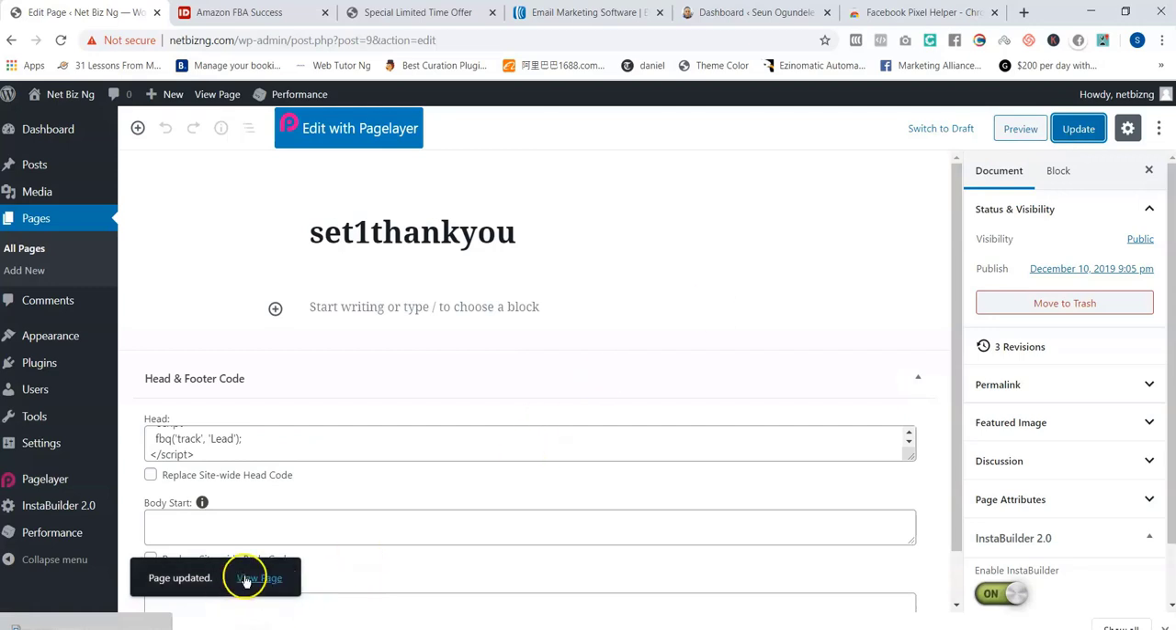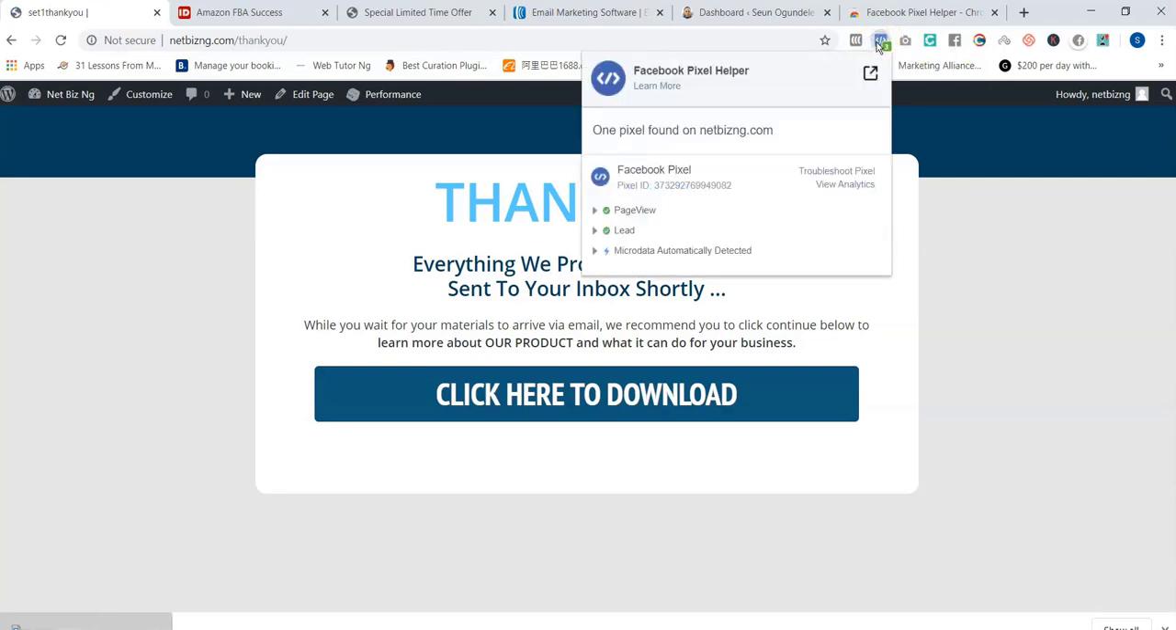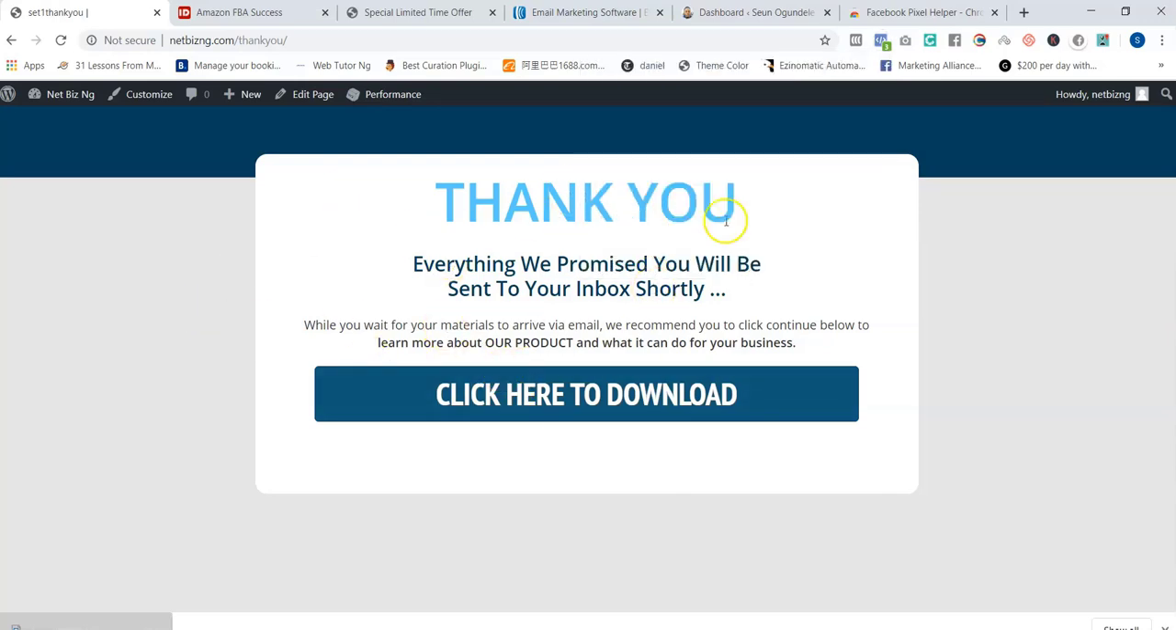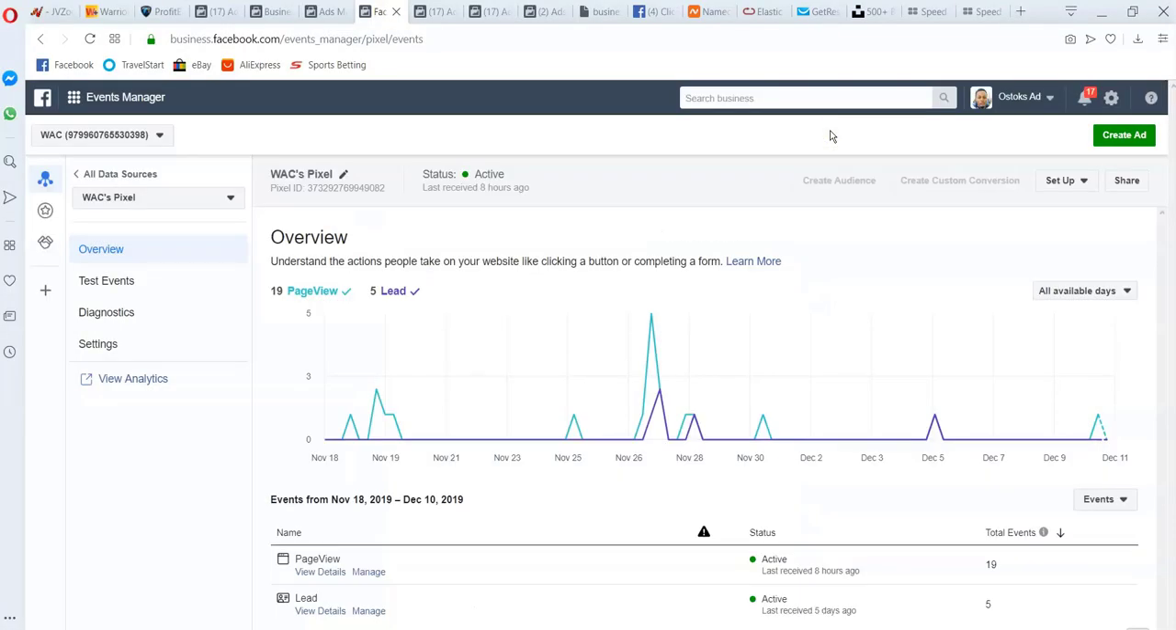Now let's view the page to be sure that the code is there. This is our Thank You page. So look at this. Can you see it? It has Page View, and it also has the lead tracker. Anytime someone gets to this page, Facebook will record it as one lead. So that is why from our ad account at times, you can see the number of leads generated from those ads. Once we've installed the pixel, the next thing is we can start running our ads.